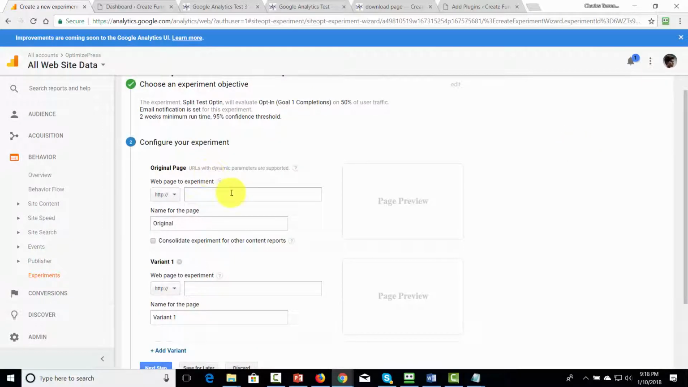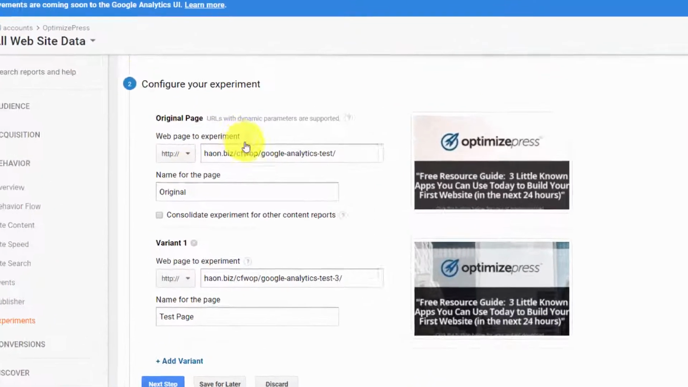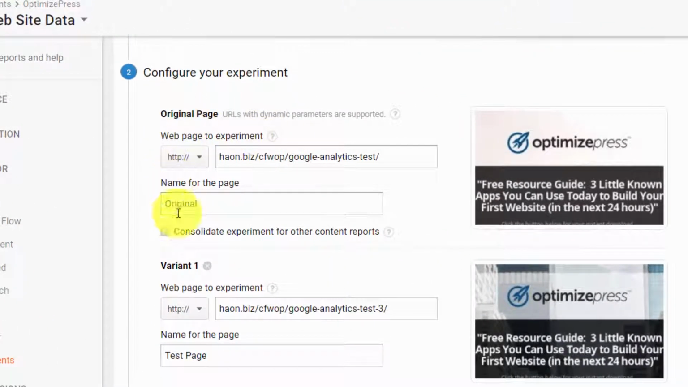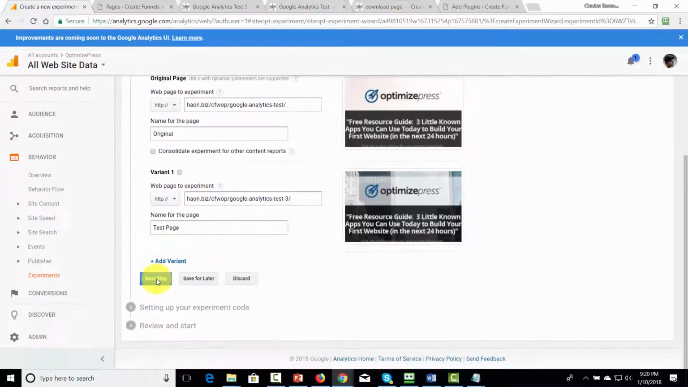So what we're going to do here is first place the web page that we are actually sending traffic to for the opt-in. And then we're going to create a variant page, which is the one that we are comparing to. So we'll need to have created a second opt-in page that's going to be directing people to the same location. Okay, so now we've got two opt-in pages, and one is a test page and the other one is our original page. And now we can click Next Step.